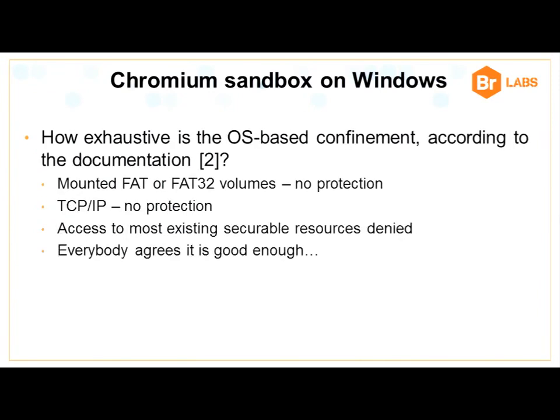And interestingly, as per the Chromium open source project, it's not as hardened as you would imagine. For instance, for mounted FAT and FAT32 volumes, there is no protection today as per the open source Chromium project. And for TCP/IP, there is no protection. Access to most other things is pretty much confined, which is probably good enough from a security standpoint, from an architectural standpoint.